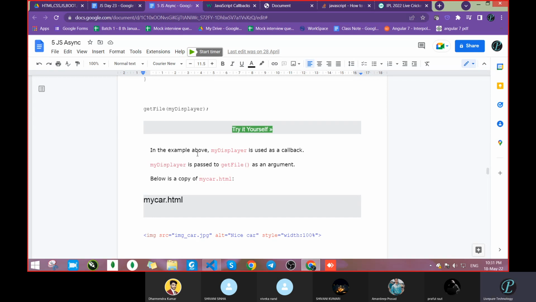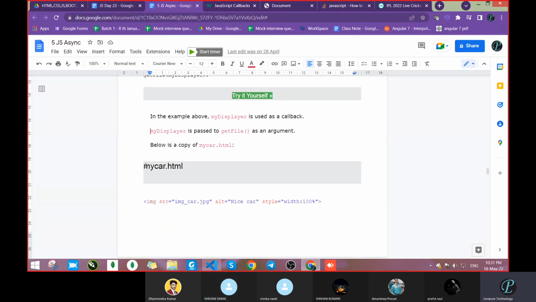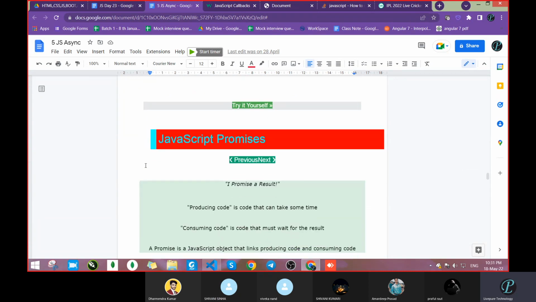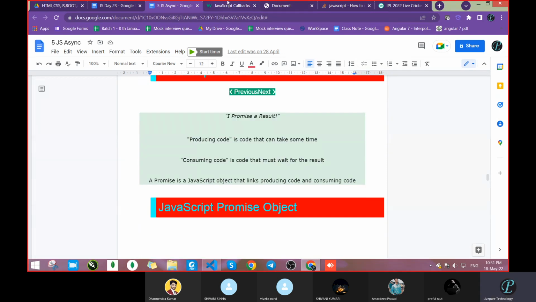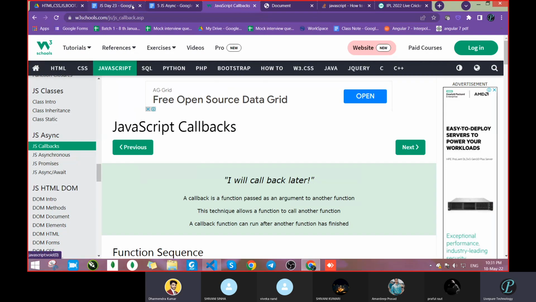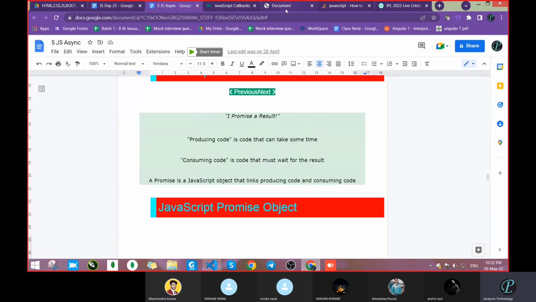Okay, so my display is passed this thing. Next is promise. Promise will be again tomorrow. We will do this thing then because it will take time. So actually I revised all those because they were important. That's why I took the time. See, always keep a real scenario in mind. Okay, when you are attending an interview, let's stop recording.